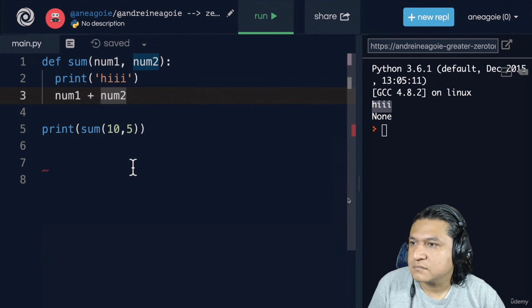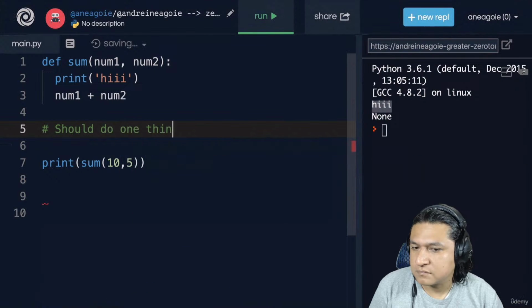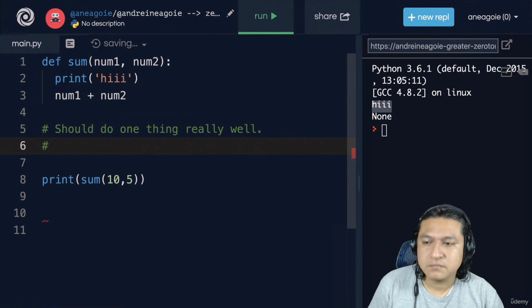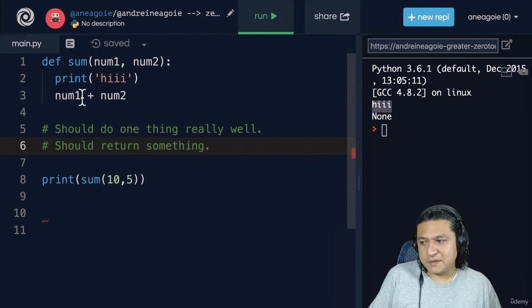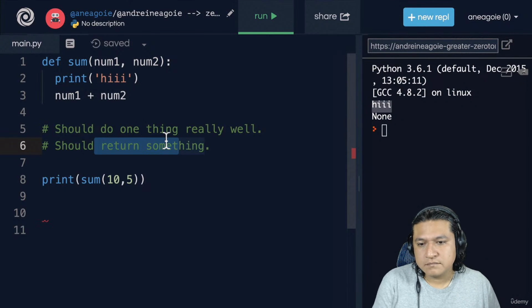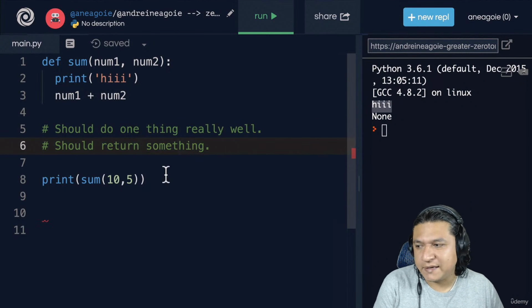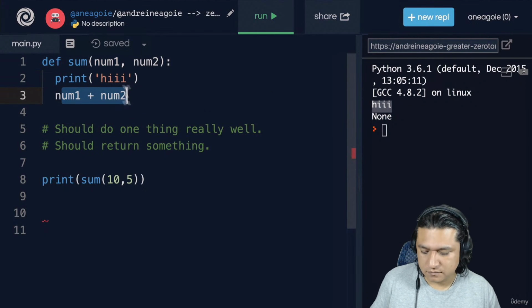And this is a topic that is quite advanced that we'll get into later on when we talk about functional programming. But a good rule of thumb with functions is this: a function should do one thing really well, and usually a function should return something. Now, this doesn't mean that any function that does multiple things or doesn't return something is bad, but it's generally good practice to make your code simple and readable with these two rules. For example, here, if I have print and addition, well, this function is doing multiple things.